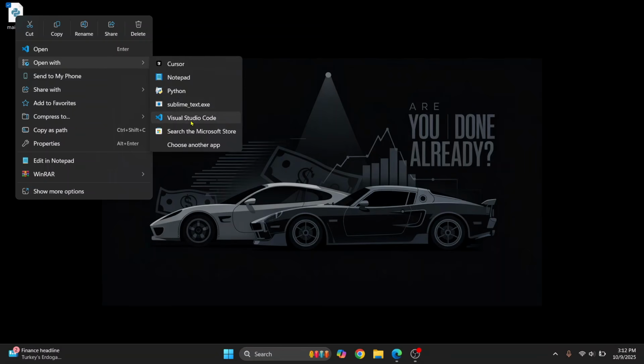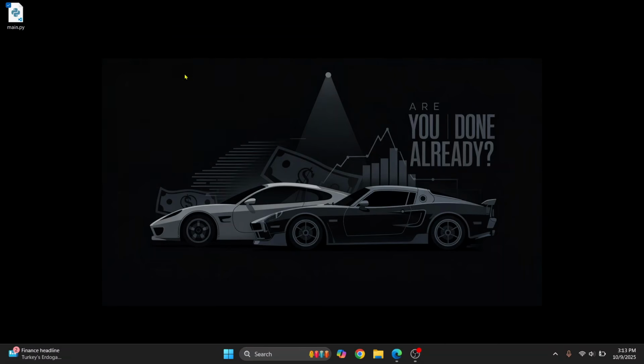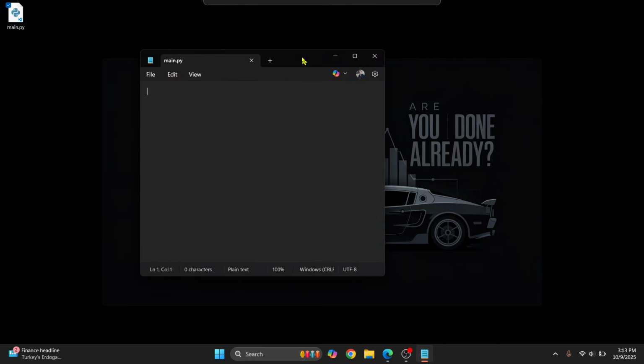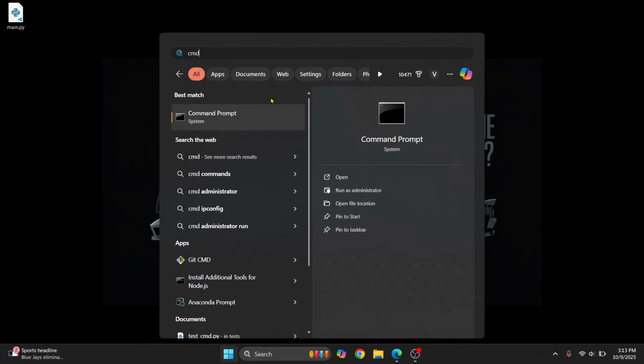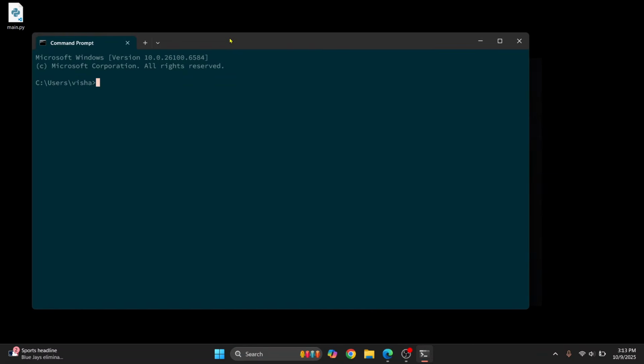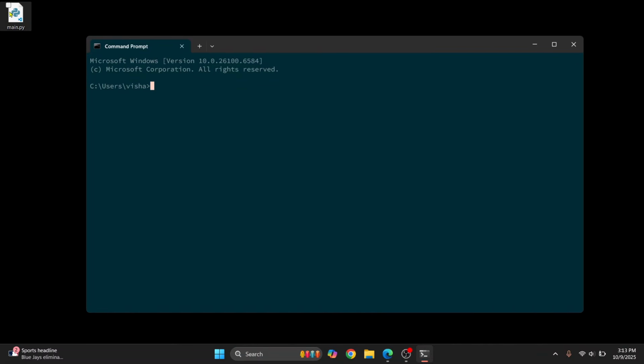If you have an IDE like Visual Studio Code, Cursor, or whatever, you can open the file in those IDEs, but you can just open in Notepad too because you just need to write code. I'll just write print and then hello world. Save it, close it, and now to run it, you need to open terminal and you need to browse to this directory wherever you have stored main.py.